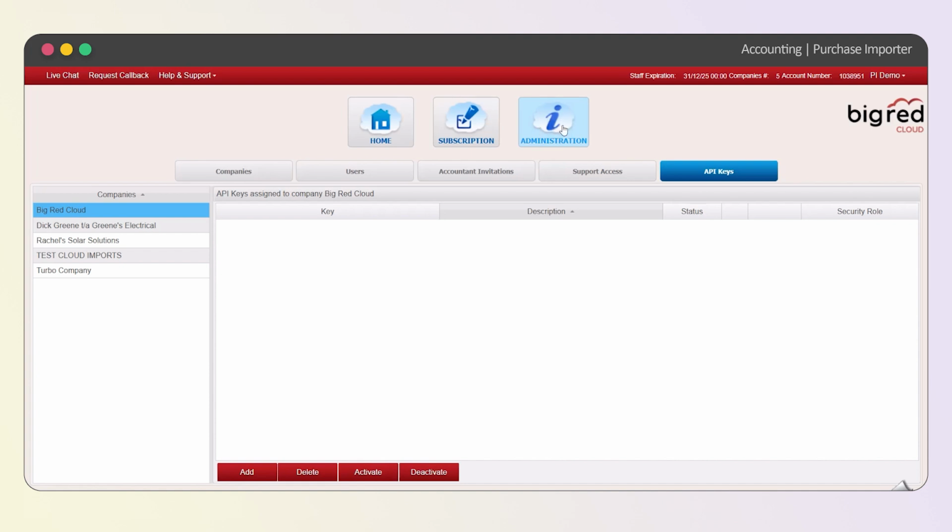Once you're in the administration section, you'll then see 5 options underneath. You want to select the very right option, API keys. So that'll present you with the same screen I have in front of me here. Then what you want to do is make sure the company you're looking to create the key for is the one that's highlighted on the left. You may only have one company here, but just in case you have more.